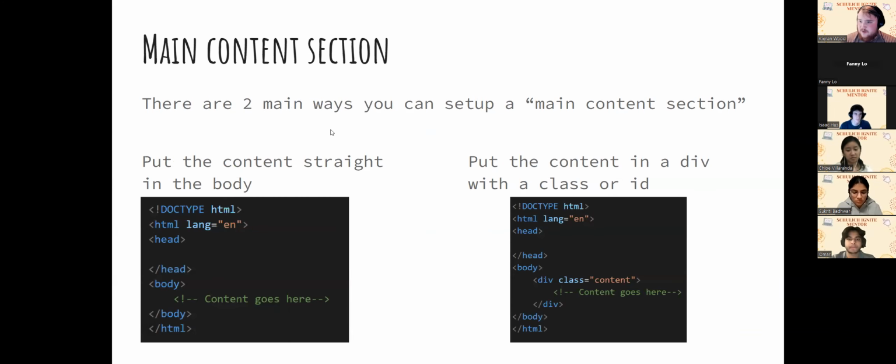From there, there are two main ways you can set up your main content. You can have your body, and then have content that goes inside there, or some people prefer to have a div with a class of content, and then they put their content inside of it. It doesn't matter. It's just preference, basically. So whichever one you think is better for you, just use that.